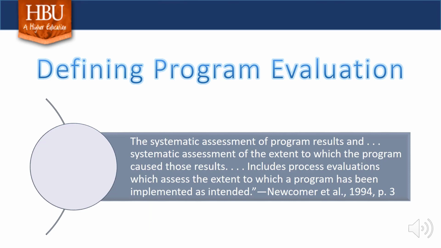Okay, now that we have gotten our concept of program down, let's move on to talk about program evaluation. This is the systematic assessment of program results and the systematic assessment of the extent to which the program caused those results. It includes process evaluations, which assess the extent to which a program has been implemented as intended.